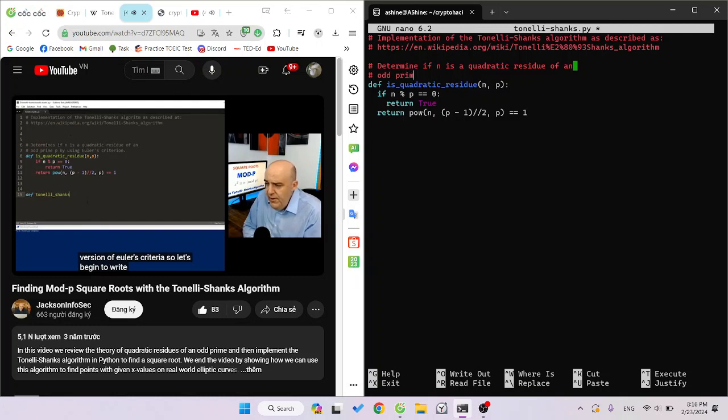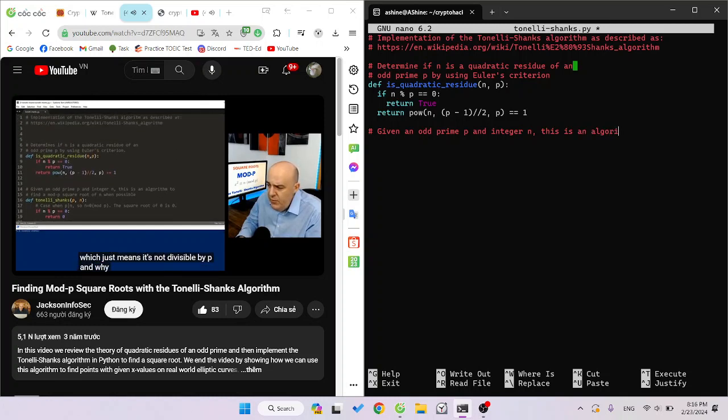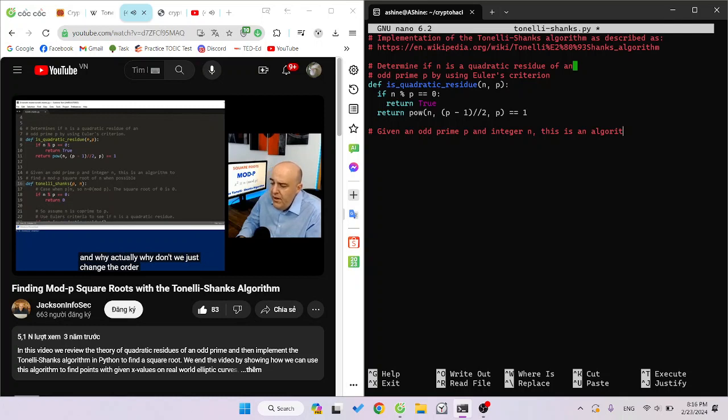So let's begin to write the Tonelli-Shanks algorithm, and it'll take two parameters, p and n. p is our odd prime that we're working with, and n is some integer that we would like to find the mod p square root of. Now, why don't we just dispense of the trivial case where n is divisible by p? Then, yes, it has a square root. The square root of 0 is 0, so we'll just return 0 in that case. From now on, in the rest of the function, we can assume that n is coprime to p, which just means it's not divisible by p. And why don't we just change the order? Instead of p, n, let's change the order of the parameters to n, p.